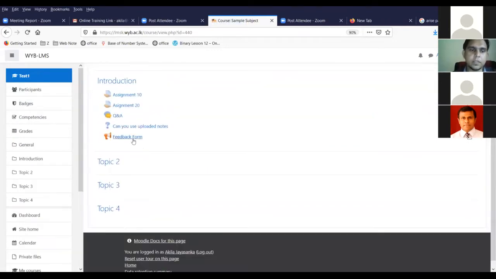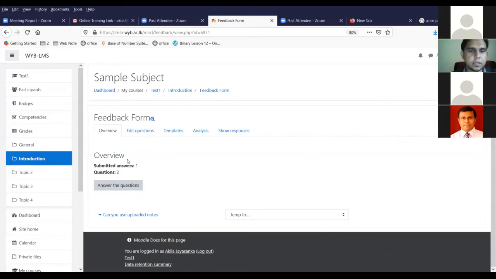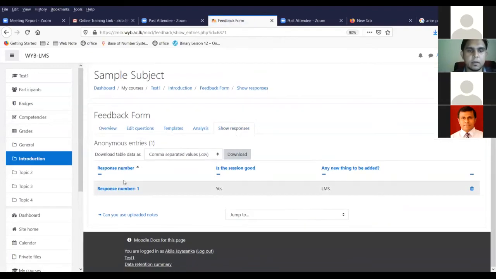Right, now you can see the feedback form when you log in as a lecturer. Click on the feedback form, and again you can see 2 questions, submitted answer 1, and show responses. Here, response number 1 for this question, yes, and the other question, this one. Like that, all the questions that we have listed in our form will be shown here in the table, and all the answers with the response number.